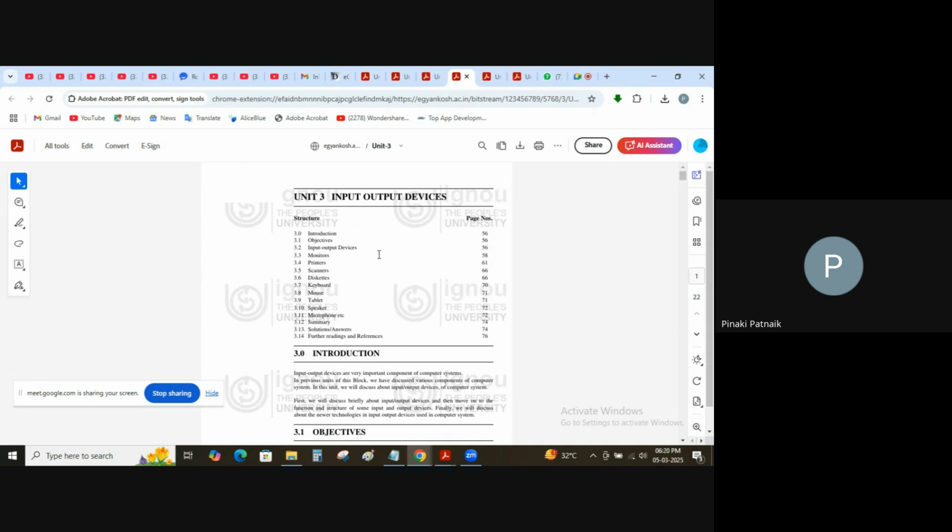Input output devices. What are the input and output devices?